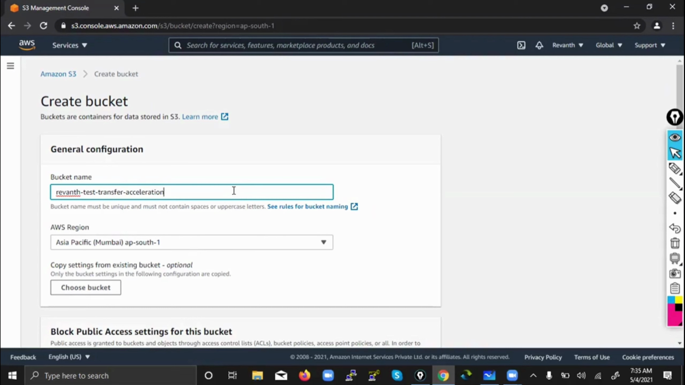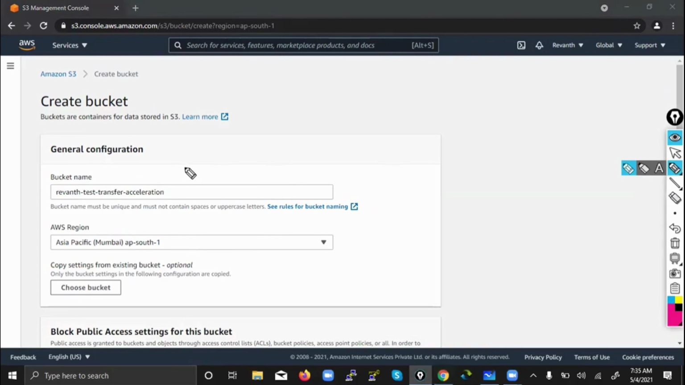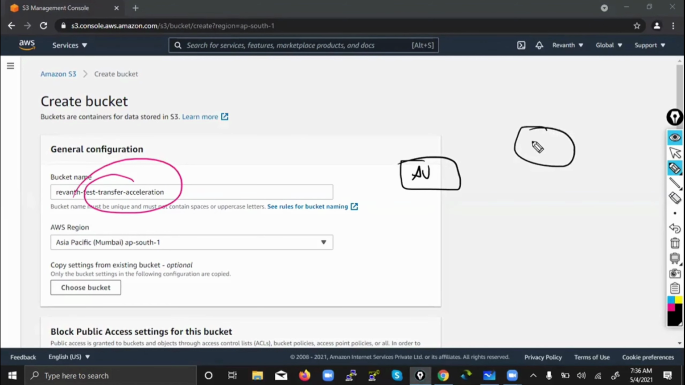So what is the concept of transfer acceleration? Remember or forgot? As per what we have discussed across each region, on average, how many locations are we having? On average, around each region there are 5 locations. So what is the use of this location?